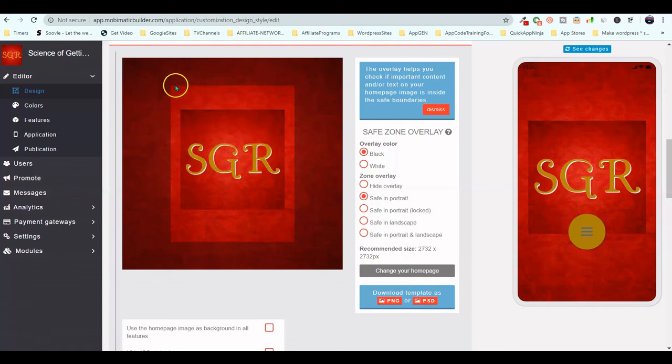This is in portrait mode. As you can see, this outline here, your main splash screen should be within these parameters. Okay, very important. So when you get to resizing, you'll see how that works.